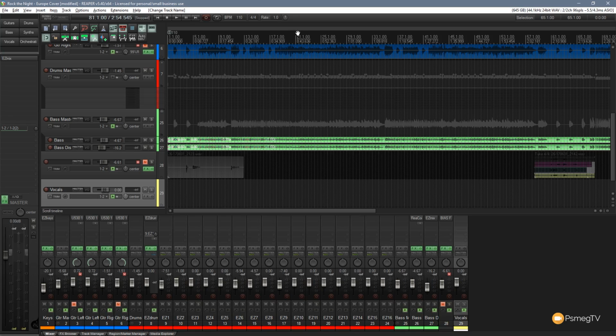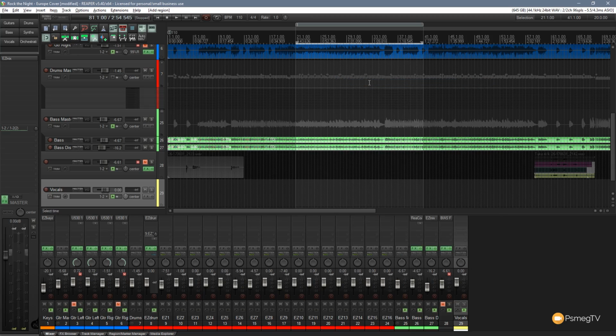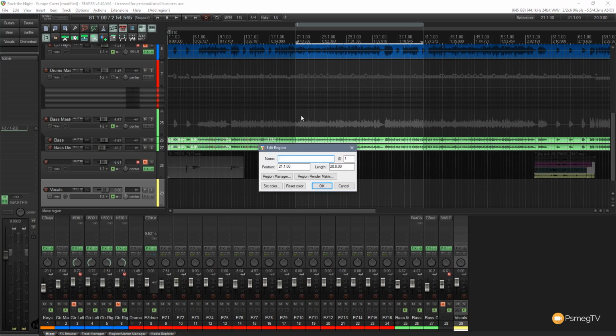The same goes with the region. So if I just select an area that's going to be my verse or my chorus, for example, I come in and I say I want to insert a region. So we'll click to create a region. You can see that automatically creates that region for us. We don't have a name or color applied to this yet. So all I need to do is right click and say edit region, and I'm going to call this chorus.